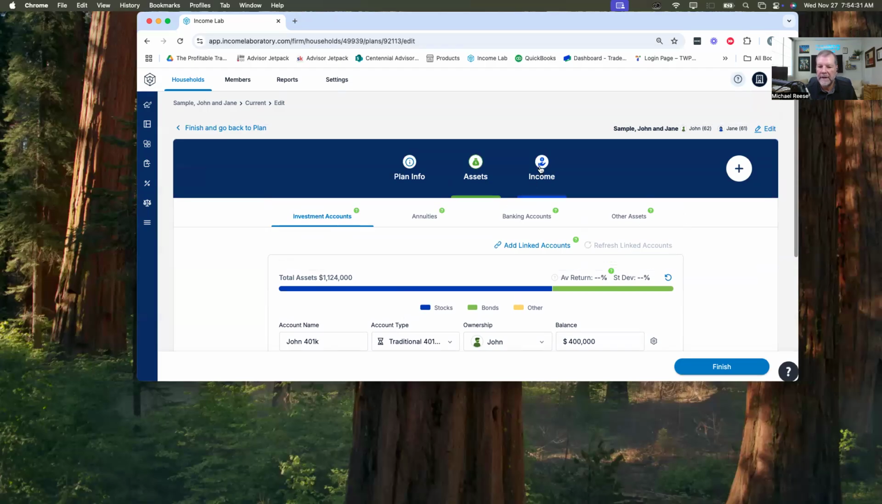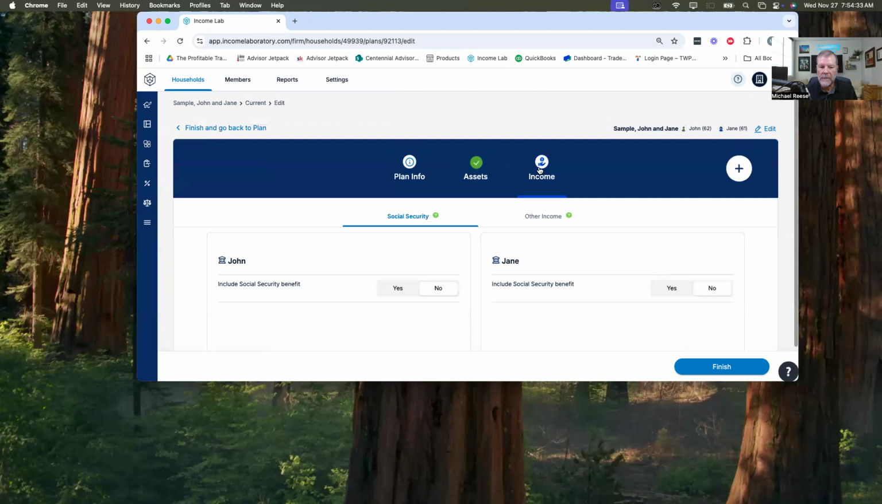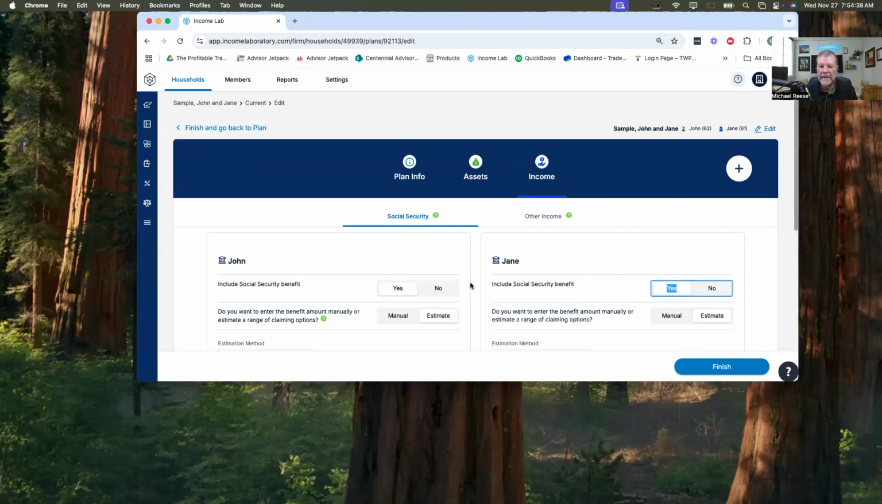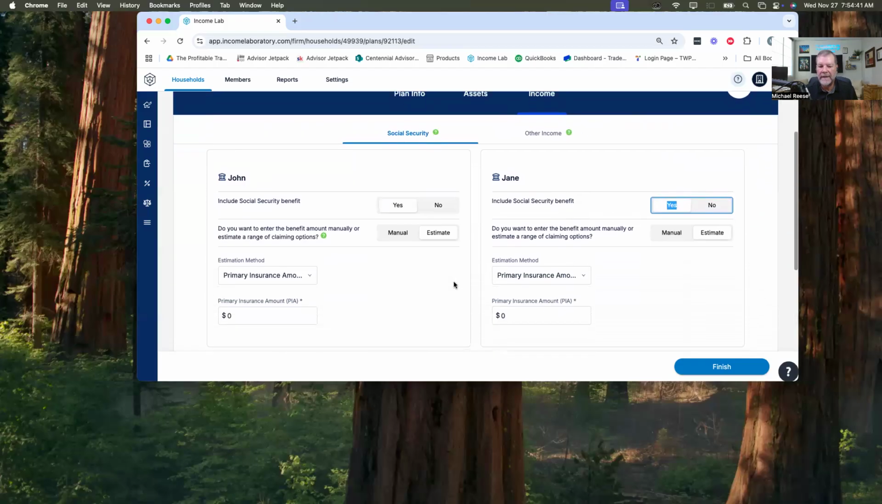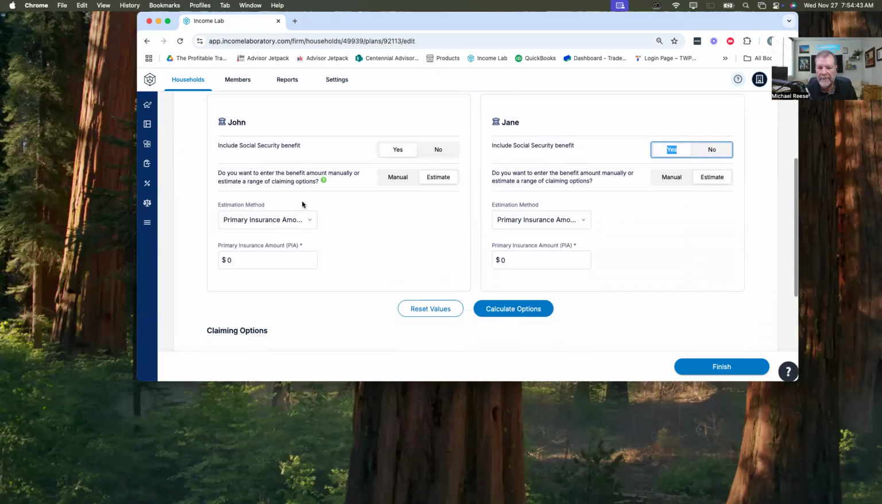Now, let's click the income tab. Okay, on this page, here's where the Social Security goes. We're going to click yes, and you can estimate it. Let's say you get a statement from them and you find out John's primary insurance amount, at his full retirement age, is going to be, I don't know, $3,000, right? And Jane, just to keep it simple, is also 3,000. Let's say they're both going to be 3,000 a month primary, right?